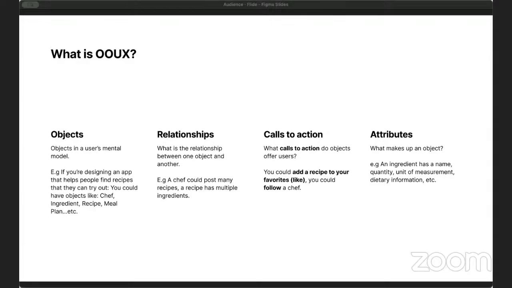So the next thing is a call to action. I want you to think of a call to action as a button. It's as simple as that, a button. So if this object exists in the world, what button could accompany it? Let's say in our app, a chef could have a call to action for following a chef. So you could follow a chef. If you're designing a screen that has a chef's profile, it has to have a follow button.